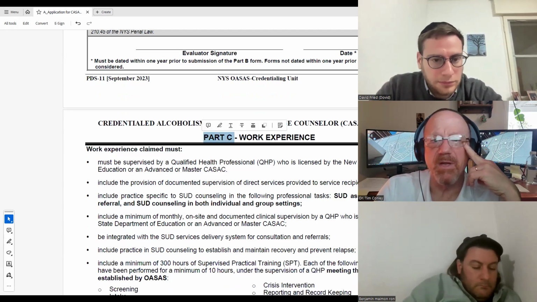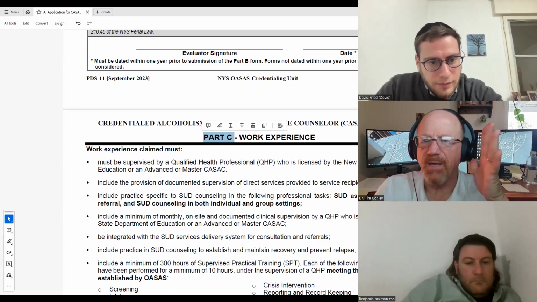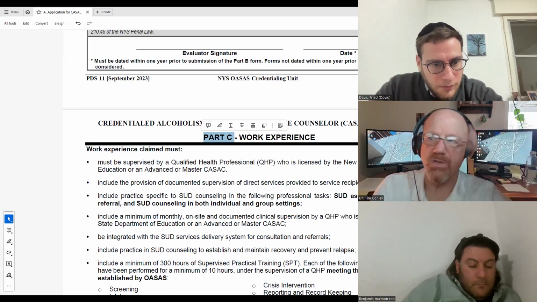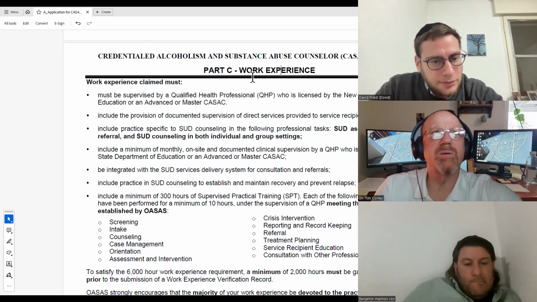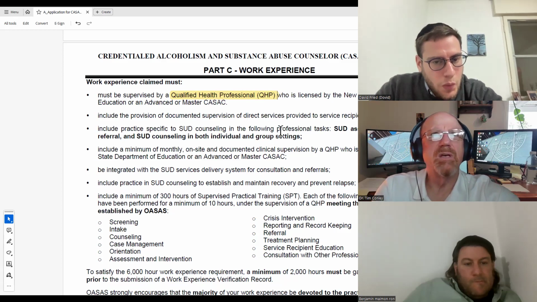Part C is your work experience. Say work experience, I call it practice experience, just to keep the language straight. You get your educational hours, you get your practice hours, you get your contact hours, and you have them. Now we'll talk about the work experience. It's got to be supervised by a qualified health professional. So it needs to be one of those categories that we were just looking at above for the endorsement. Same categories down here. So must be supervised, direct services.